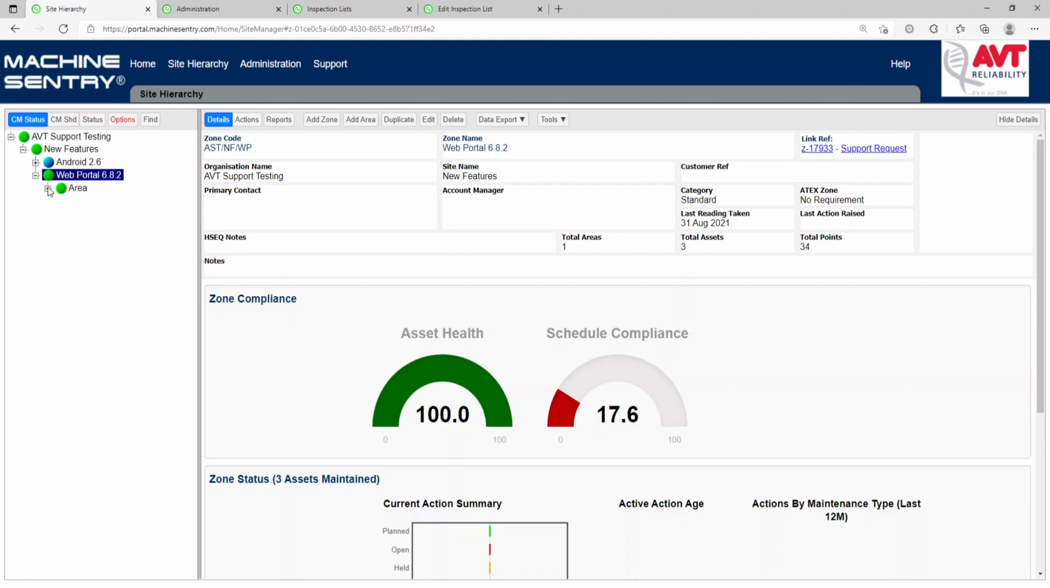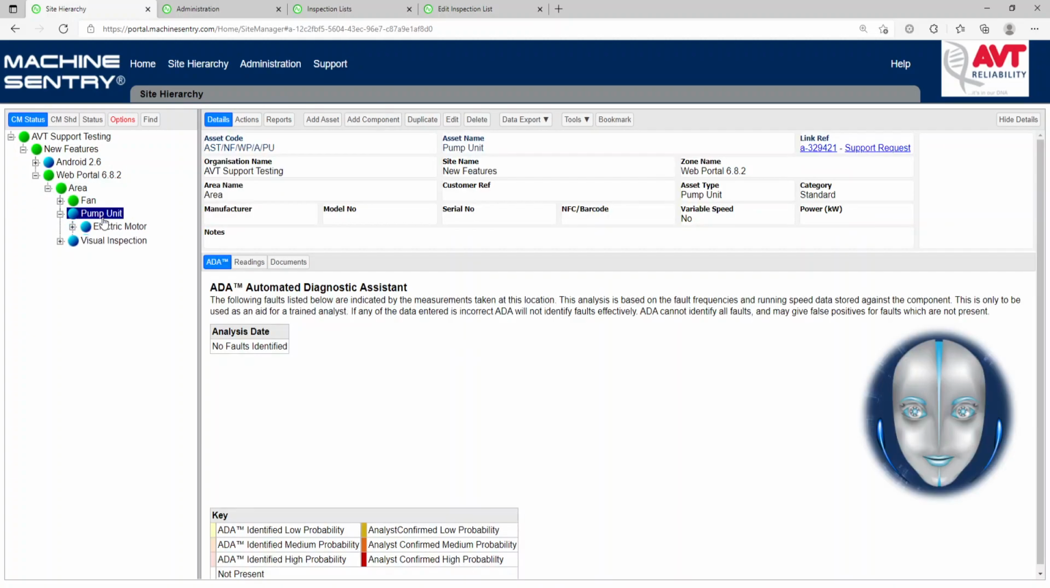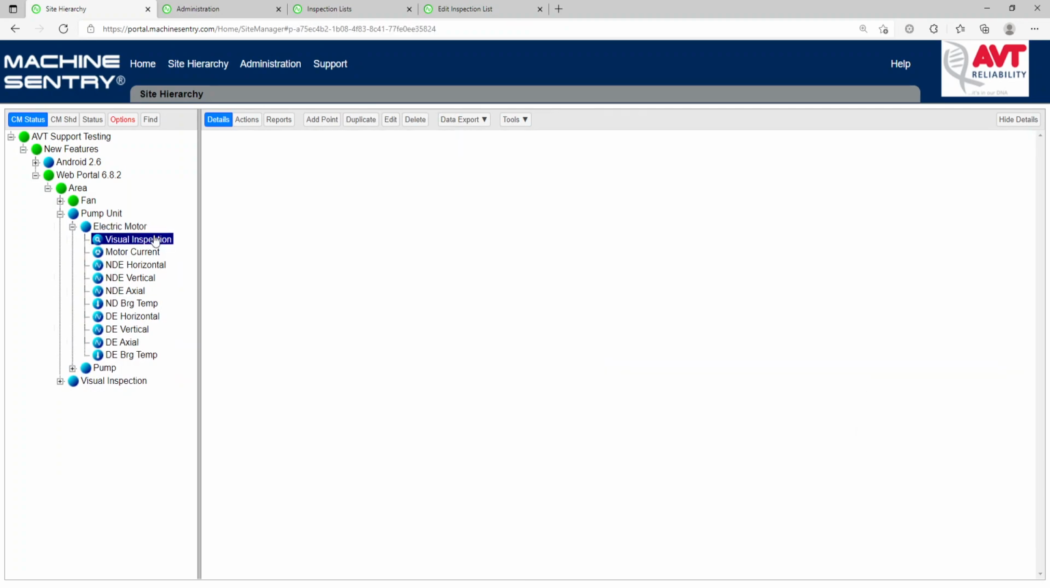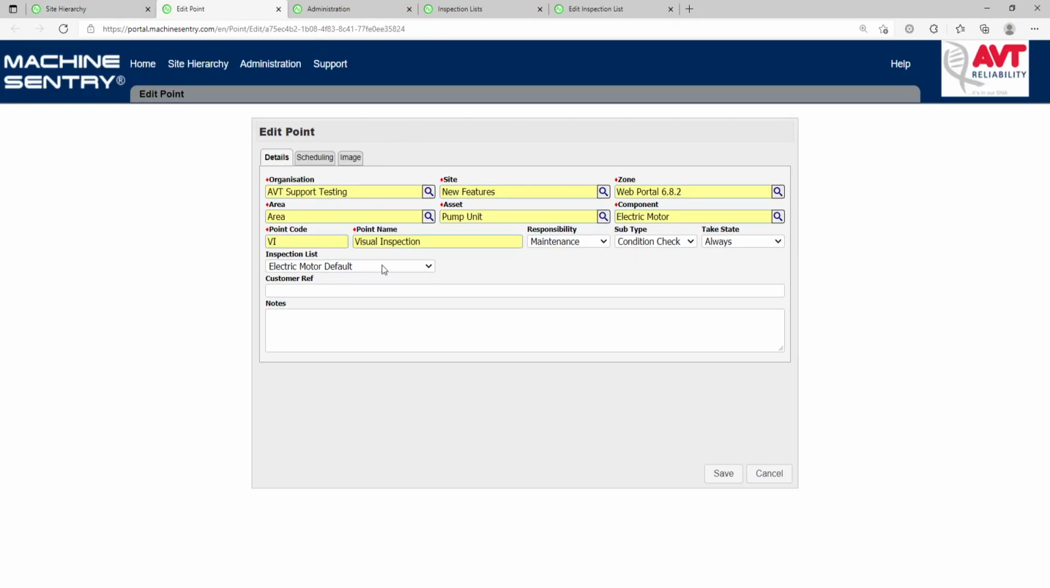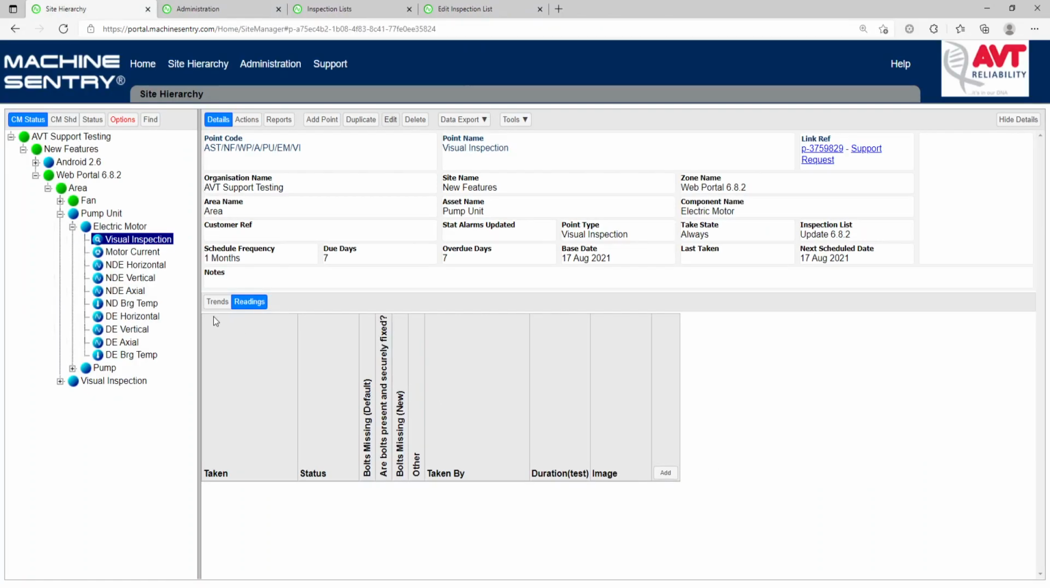To use our new visual inspection, we can add this to any component by simply editing the current visual inspection and changing this drop-down menu to what we have named our visual inspection. We will see our new questions are now available here.